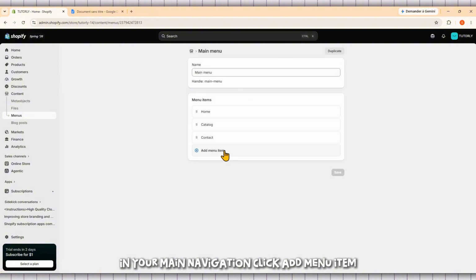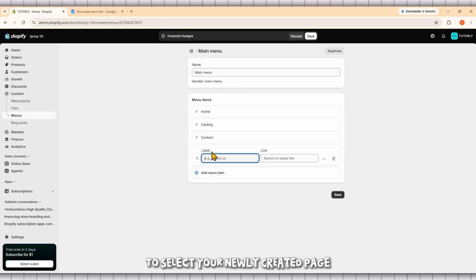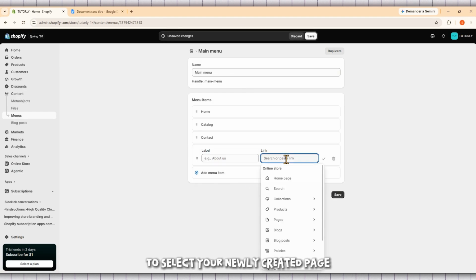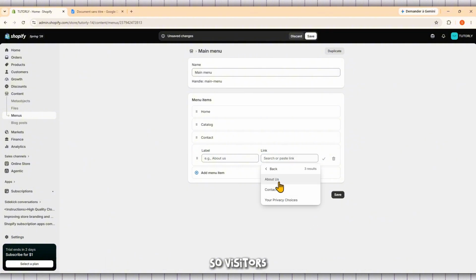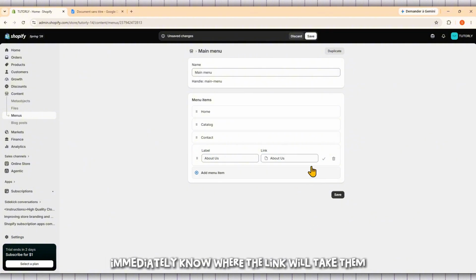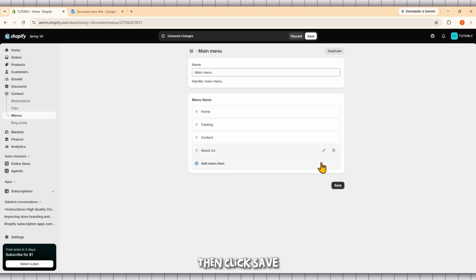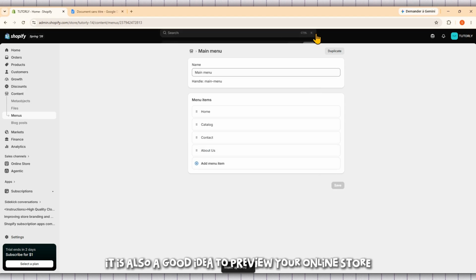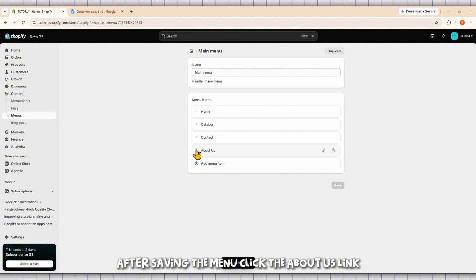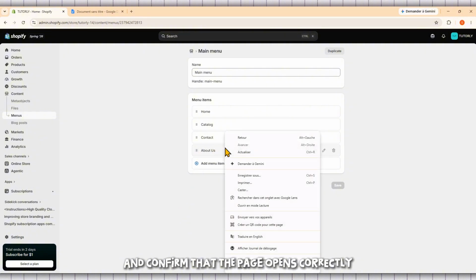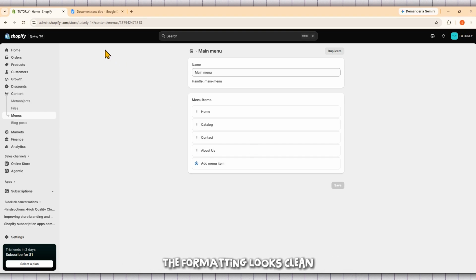Click Add Menu Item and click the Link field to select your newly created page under Pages. You can name the menu item About Us so visitors immediately know where the link will take them. Then, click Save. It is also a good idea to preview your online store after saving the menu. Click the About Us link and confirm that the page opens correctly, the formatting looks clean, and the content is easy to read on different screen sizes.